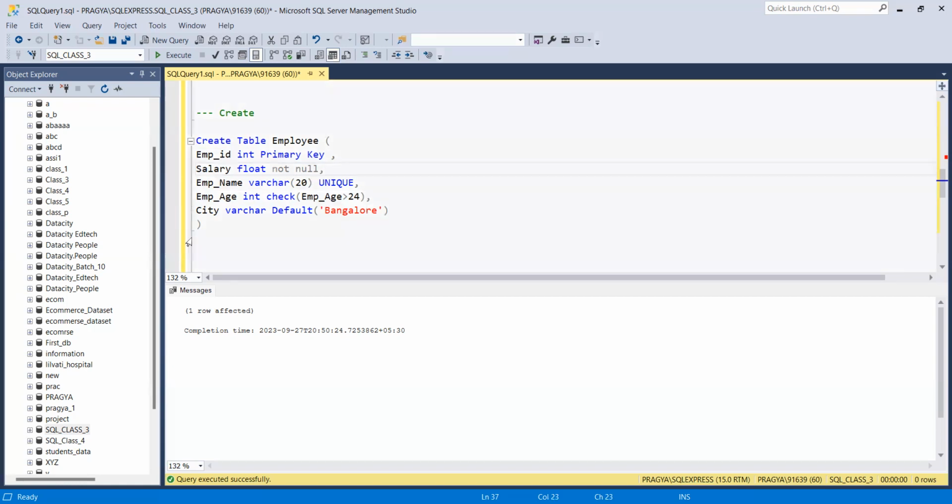Now, how many of you think we can add two constraints to a single column? See, if you have written unique here, you can add not null also. You can add check here also.